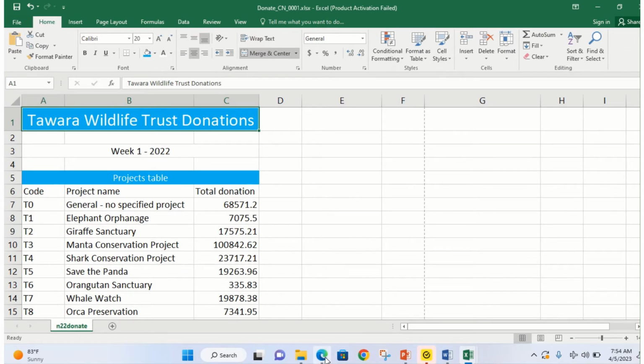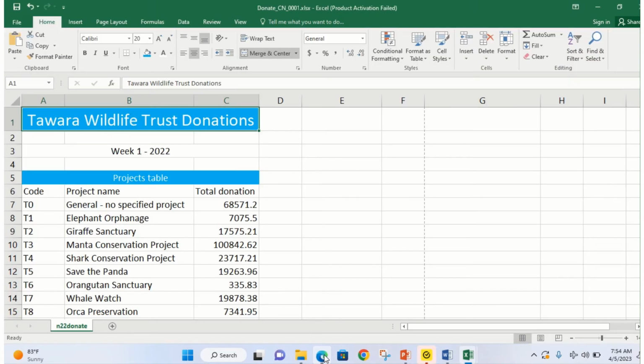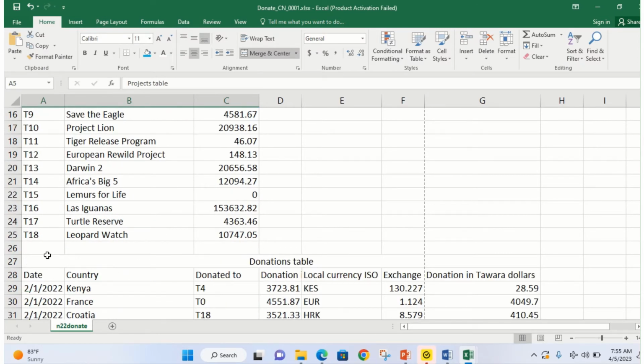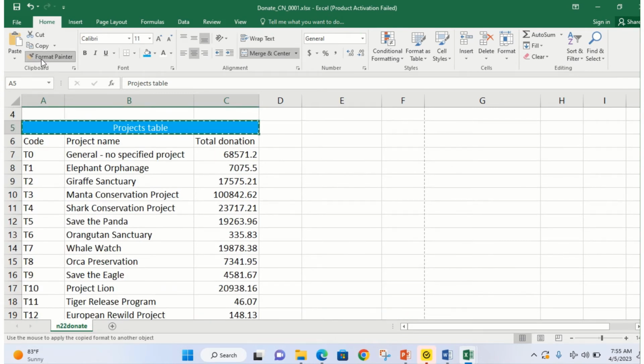Okay, good. What else? Format the merge cell in row 27 so it matches row 5. So whatever you have, format the merge cell in row 27 so it matches row 5. So we do the same thing here. Okay, good. So row 5. So I'll just click on what we have here, and then format painter.